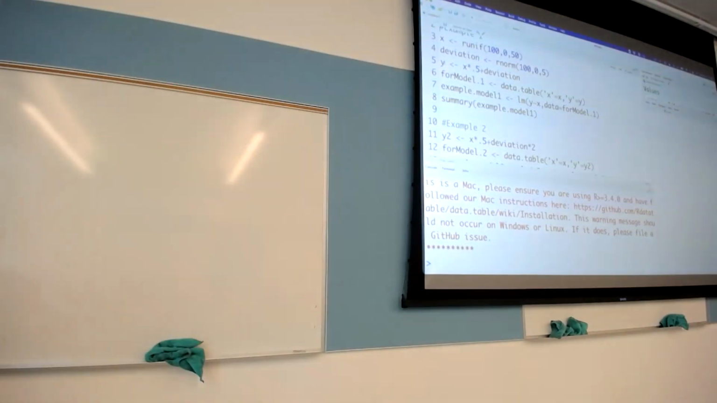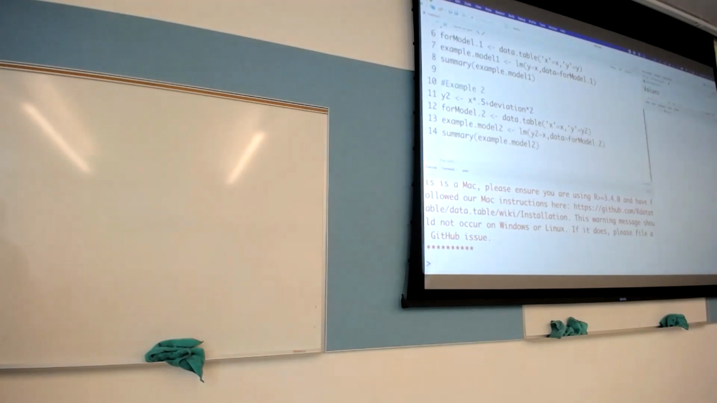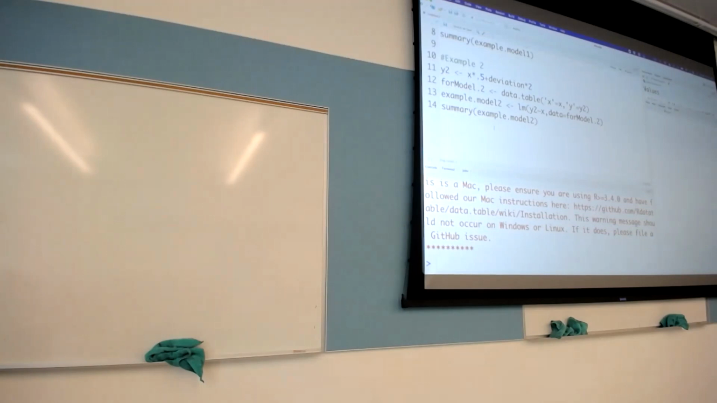And then there was a second example, which is identical to the first, except that we introduced more noise. So the deviation is twice as large, okay? This was the example where those points end up getting spread out.